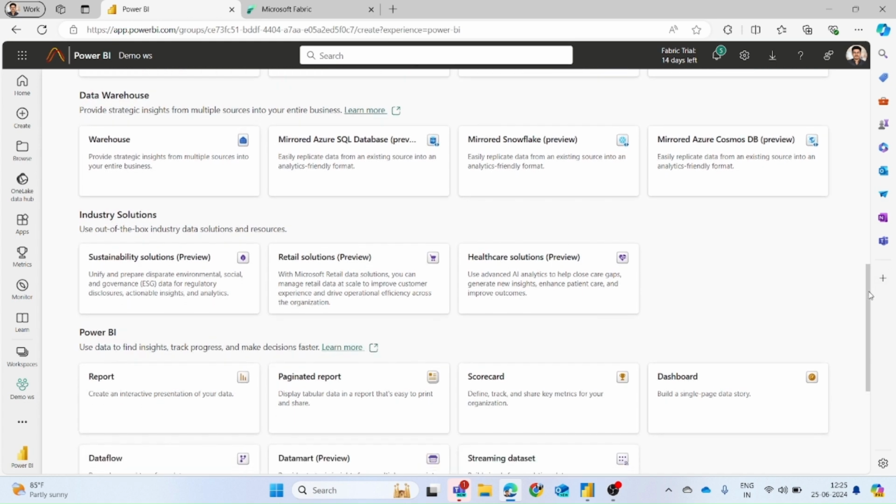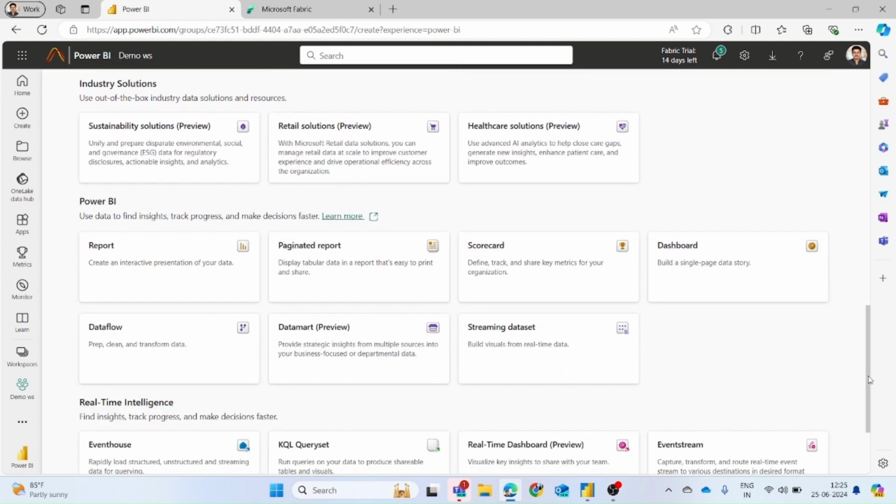After it, we have industry solutions. These use out of the box industry data solutions and resources. And here we have sustainability solution, retail solution, and healthcare solution. And in this you can find the pre-created dataset, sample dataset, notebooks, and ML models which you can use according to your industry. And then we have Power BI. I hope you all are aware of Power BI, which we use to find insight, track progress, and make decisions faster using rich visualization. In this, we can create report, paginated report, scorecard, dashboard, dataflows, datamart, and streaming dataset.